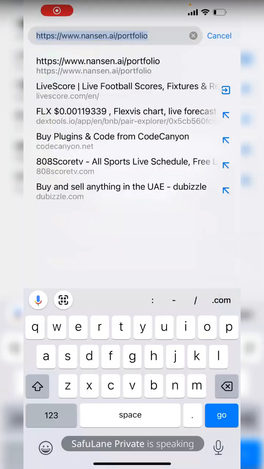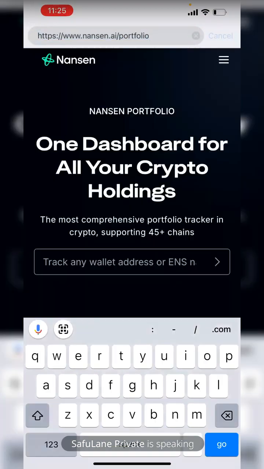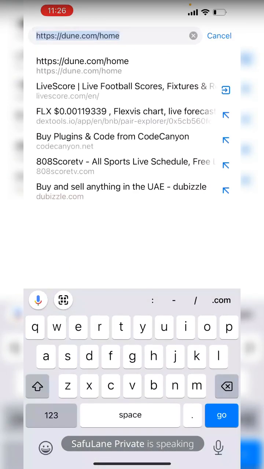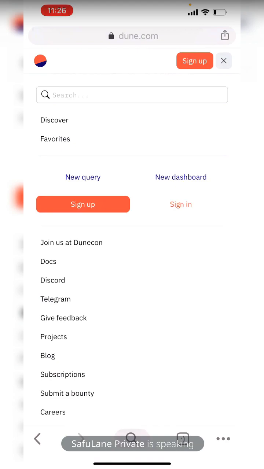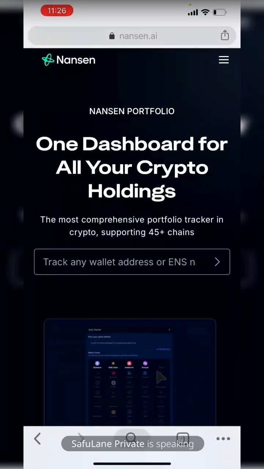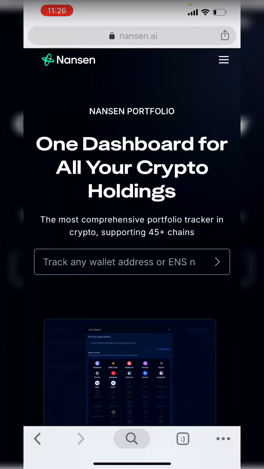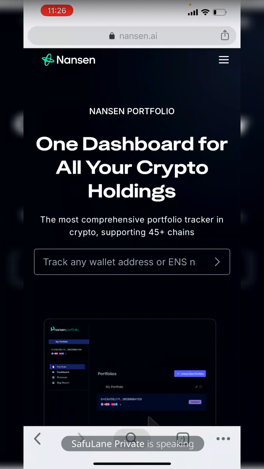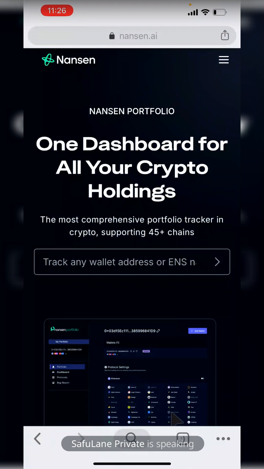Okay, let's continue. We can see this is the right address, nansen.ai/portfolio. Let's check Dune as well, dune.com/home. Please always make sure that we are accessing the right URL. In our previous lessons, I think several times we've made use of Dex tools to search for a lot of things. So I'm going to share what the things are we can do with Dune and what the things are we can do on Nansen.